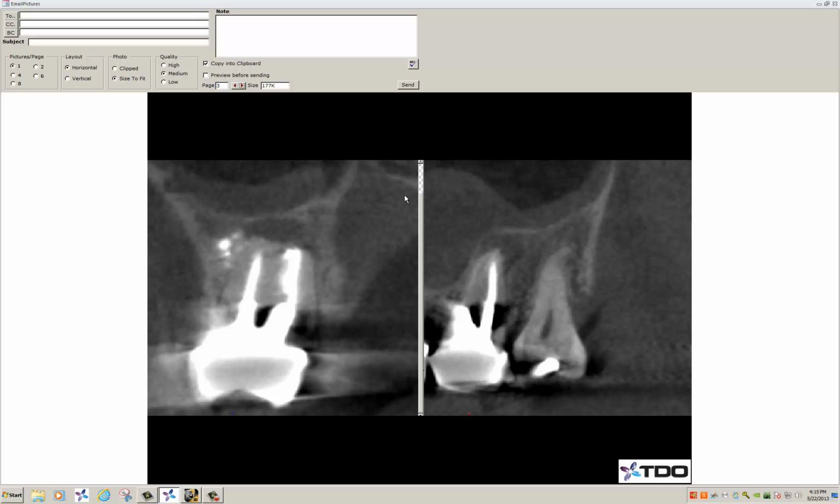So go ahead and try it. Post a few cases and just set up the cone beam viewer so that each image that you're posting is large enough so that people can see it.